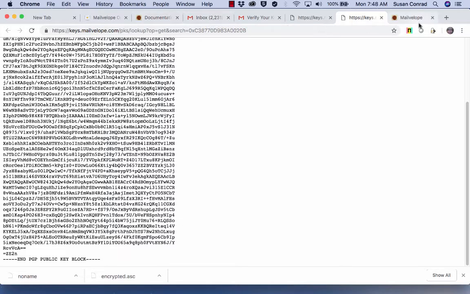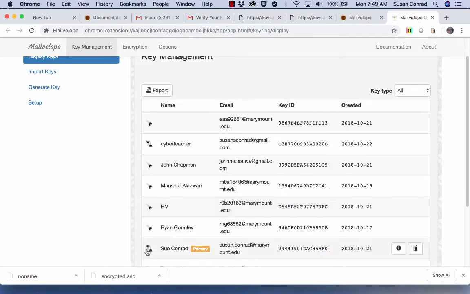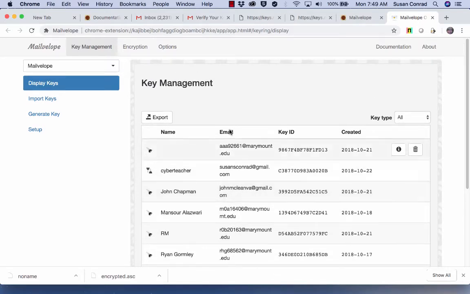So if I go to look at my Mailvelope, I'm going to go right here, my keyring. We will see I have created something called Cyber Teacher, and it has a public and a private key. That's what these two things mean. Here you see these are only public keys I have for other people. I have one for Ryan and a few other people here. But this, I have two public and private, one for my Marymount email and one for my personal. All right, let us continue.